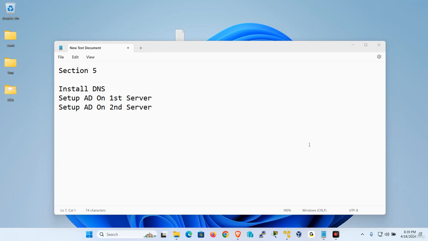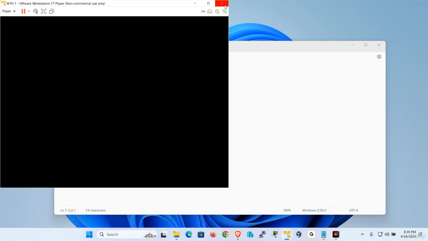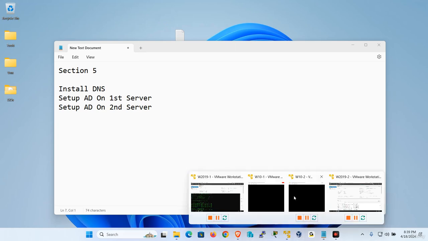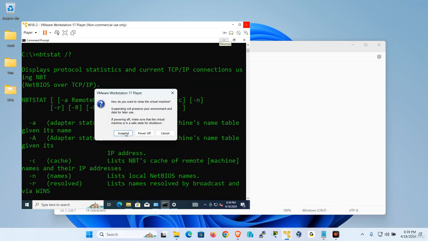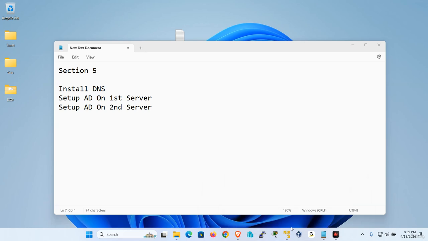I am going to show you the proper way of setting up Active Directory, which means I must configure DNS first. For this lab, I don't need my client machines. So look at this, I'm going to suspend 10.1 just to let you know. So you can see with just the two servers right now, the only things that I have are server one and server two. Those are the only ones I have, right?